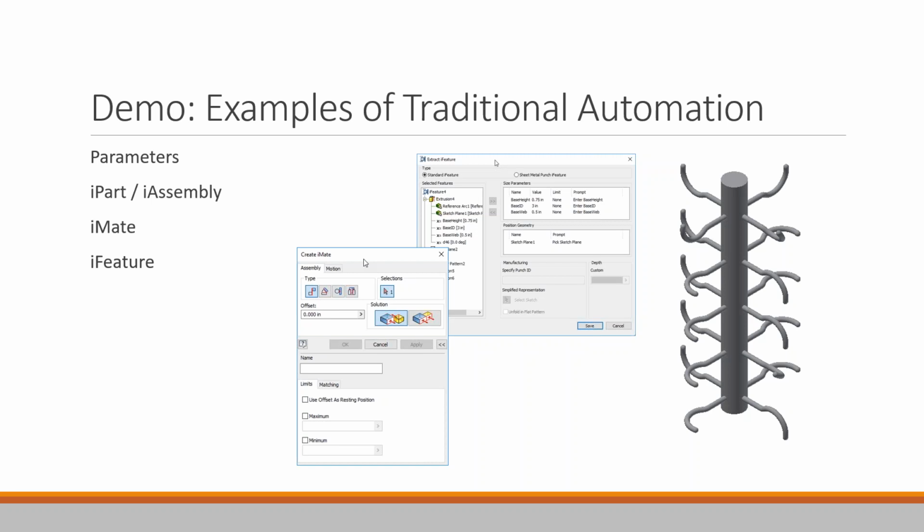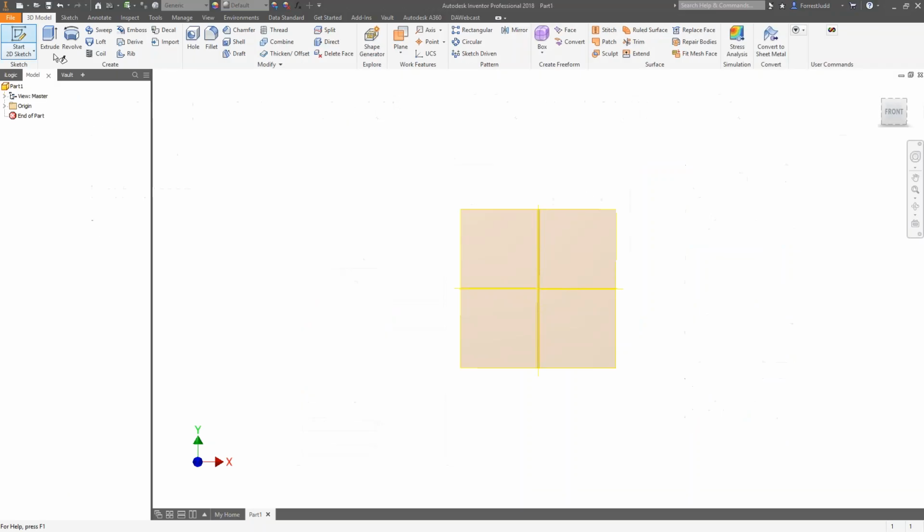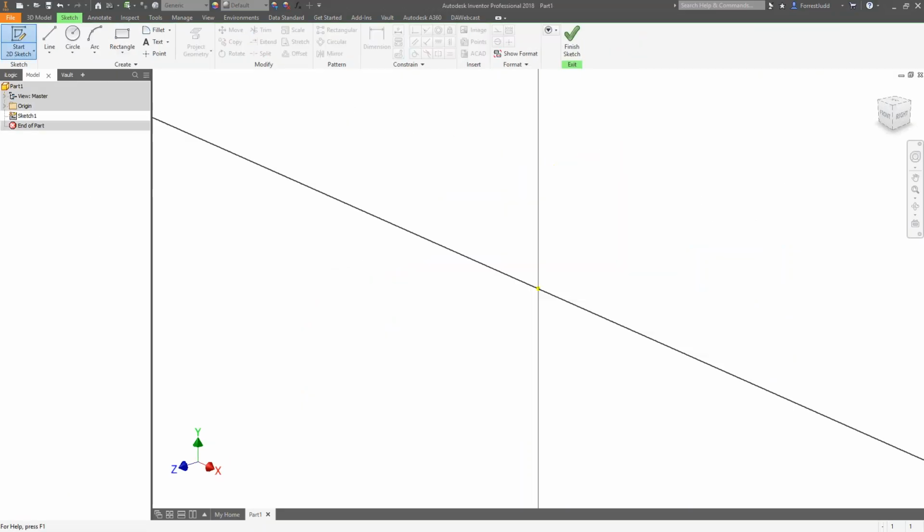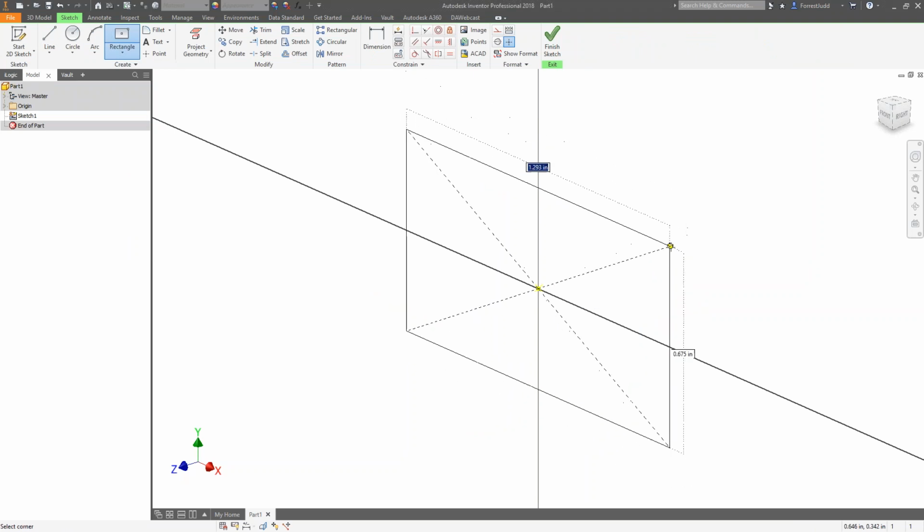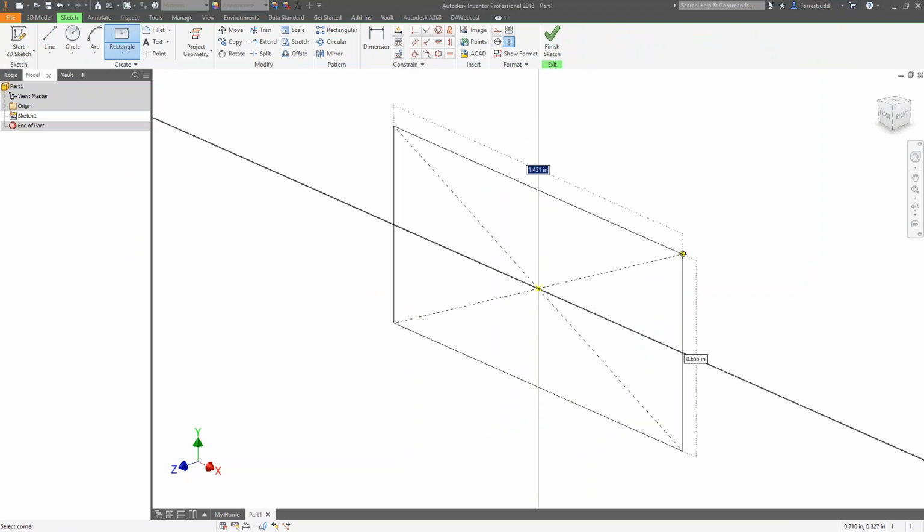starting with parameters. And this is often how I will start a training class when we're talking about sketching or parameters. One of the great things about Inventor is, as with any parametric software, you really should be thinking when you model less about just putting lines down on the screen and more about how what you're drawing or what you're modeling behaves.